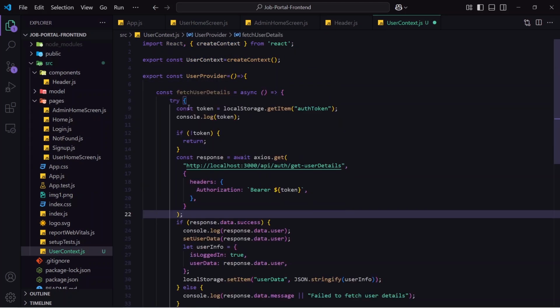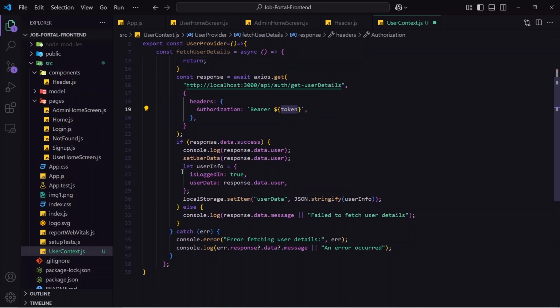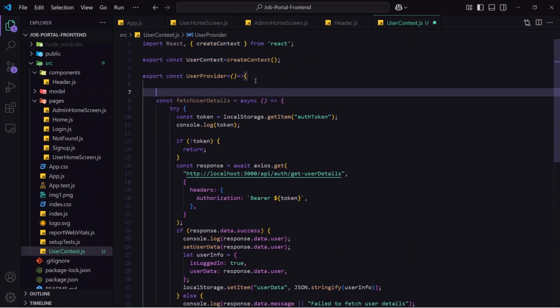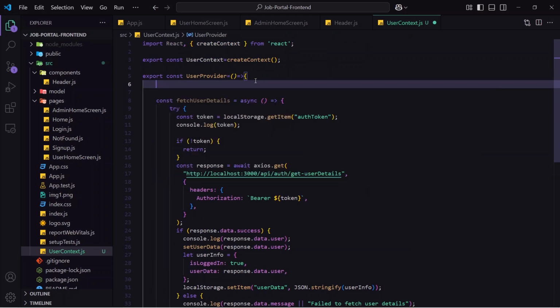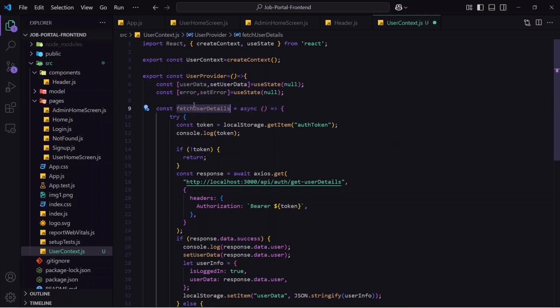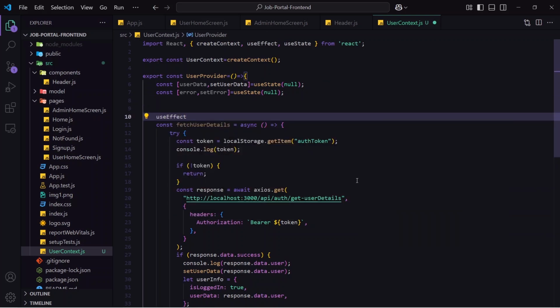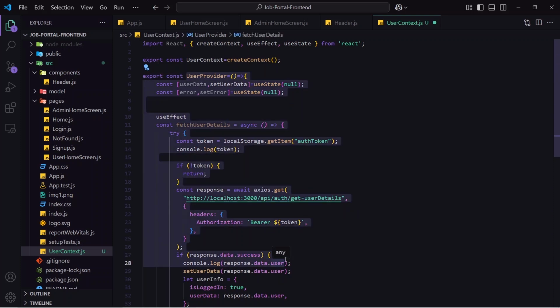Now if you go through this function, I am taking the token from local storage, so that is fine. And here again I'm using that token, that is also fine. But here I am using this state setUserData which is not present here. So let's first create that state: userData, setUserData. Also I will create another state named error, setError. After that I have to call this function to get the user details. For that I will call useEffect. You can assume this UserProvider as a normal function where you have to do many things.